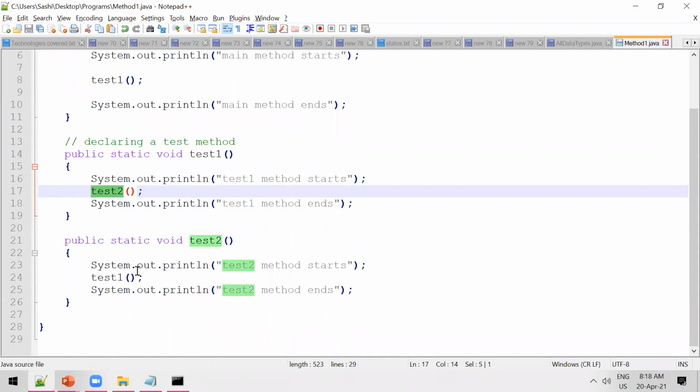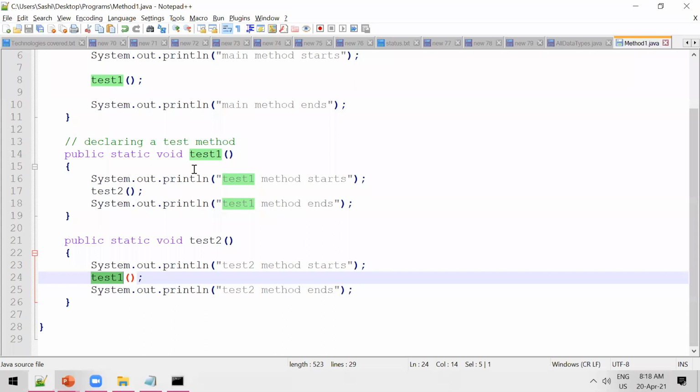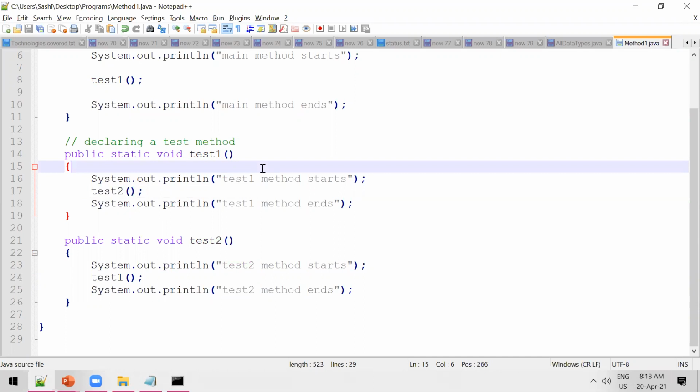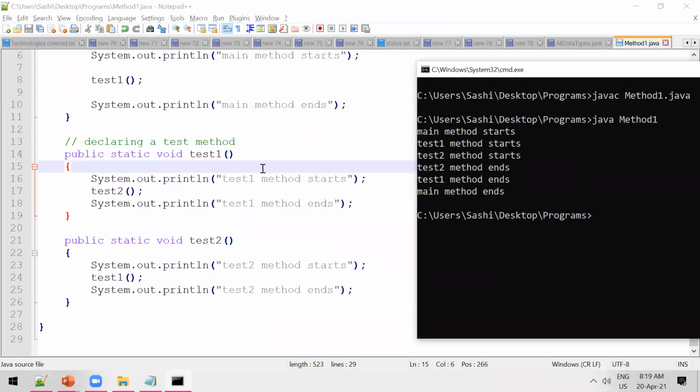It goes to test2 method printing something, again test1 method. Again going back to test1 method, calling test2. Again test2 is calling test1. Test1 is calling test2. It's recursive, right? This should not be. Method should not have recursive call, right? It is not the good way of programming, right? So method should not have recursive calls.